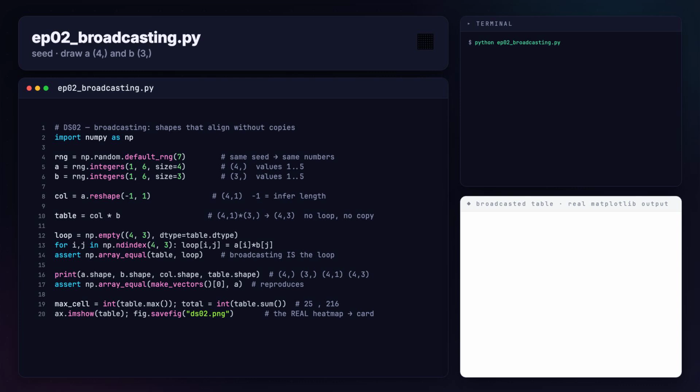Here's the program. Seed default RNG 7. Draw a length 4 vector A and length 3 vector B, both small integers. We'll build their multiplication table by broadcasting and prove it equals the handwritten double loop.